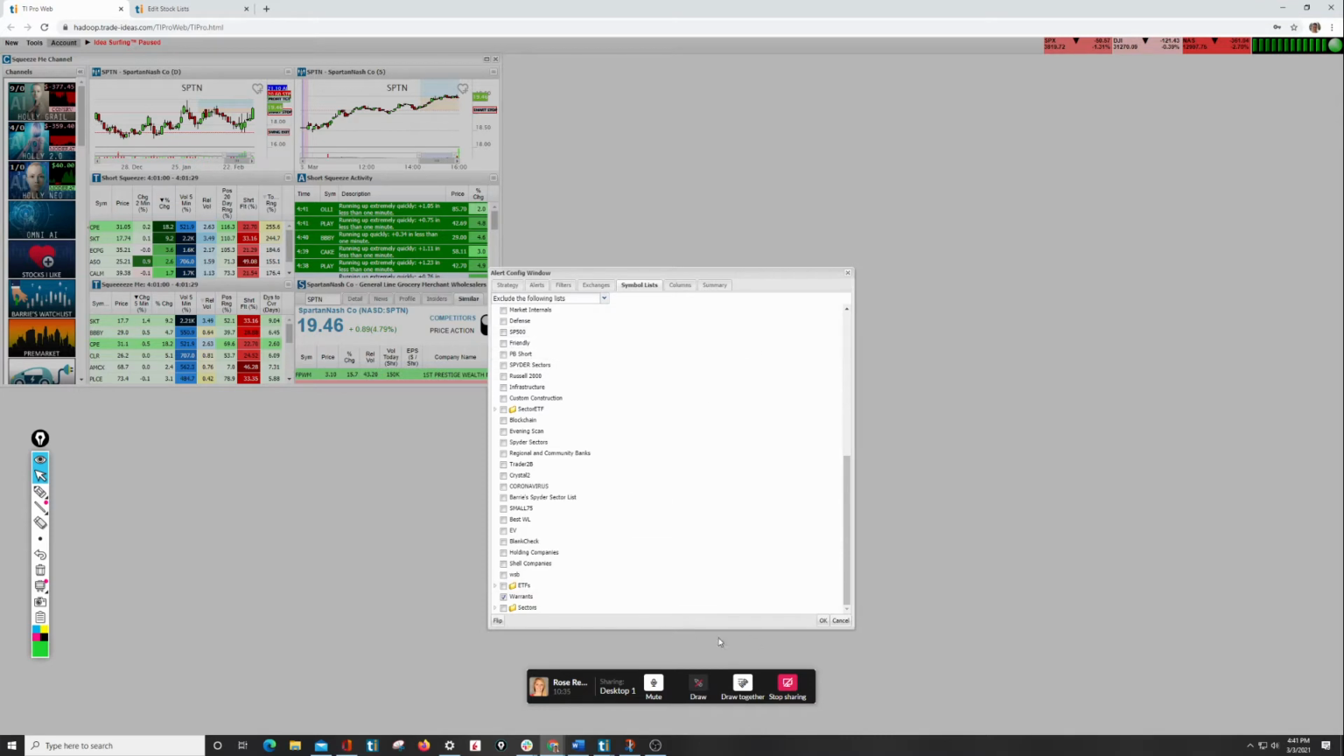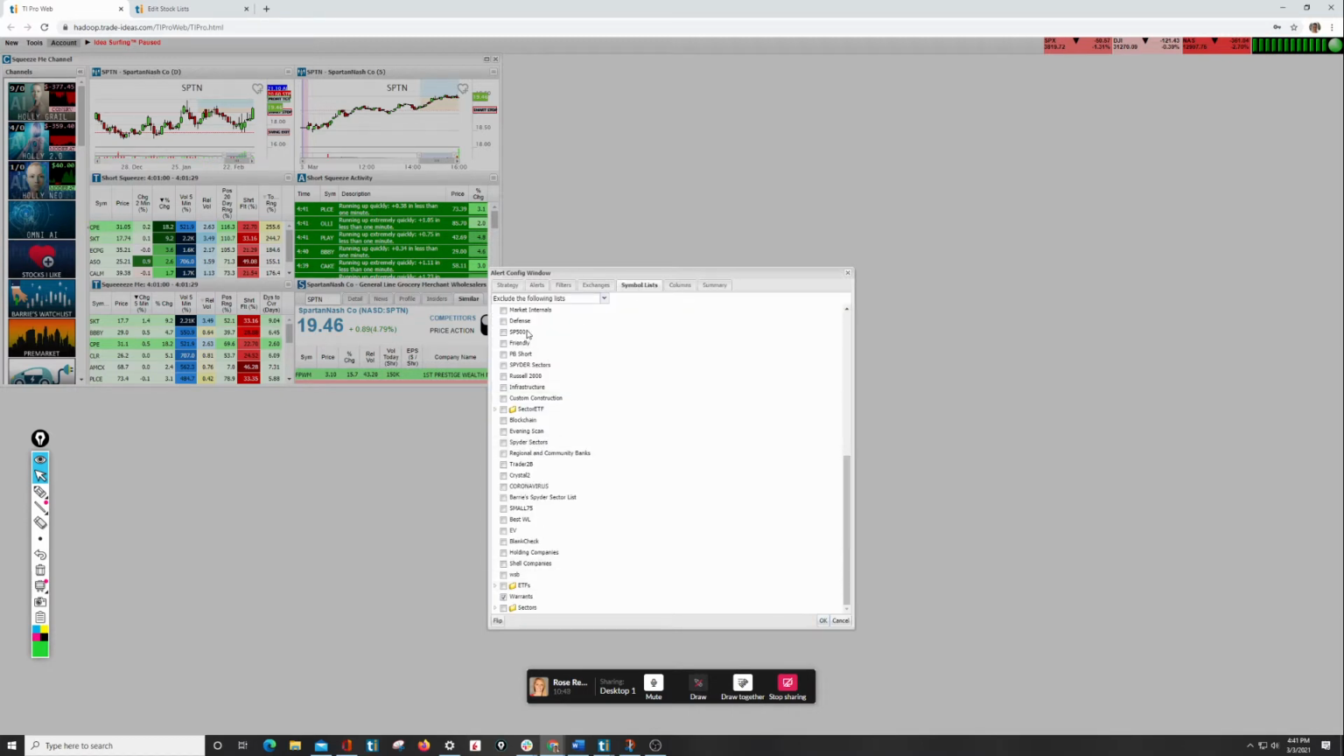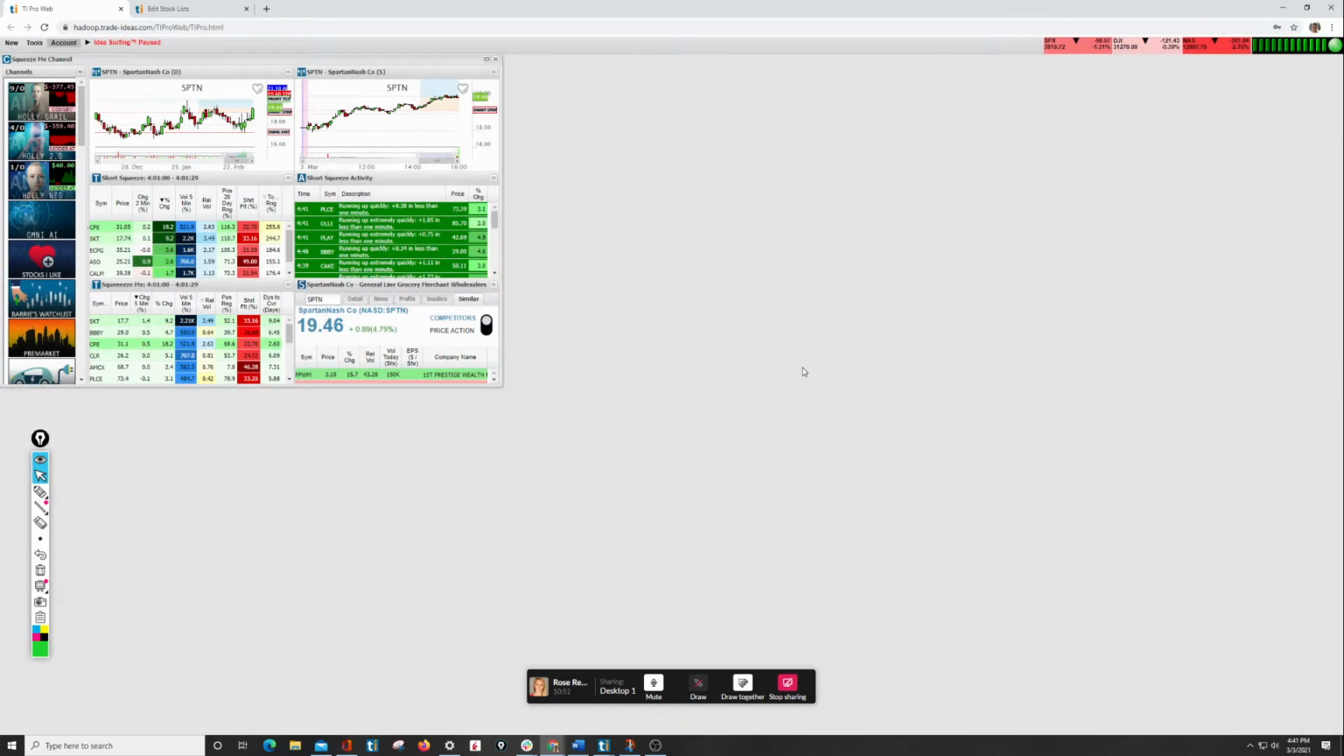And by doing that, when we press OK, it would tell us now that we've left everything else the same here for that particular scan, the short squeeze activity, but now it would not look at those specific ones there. So I'm not going to save it like that, but this is a way to use our symbols list, whether it's one we've created or something someone else has created.